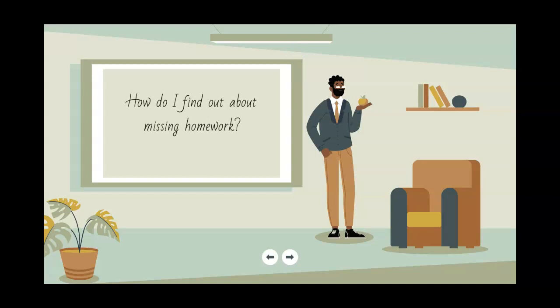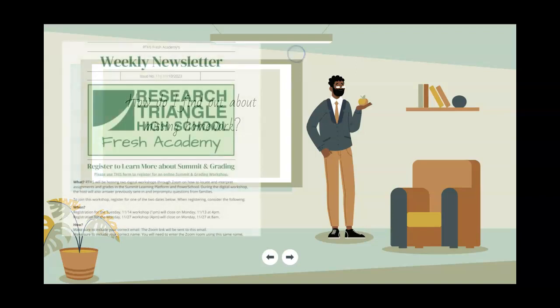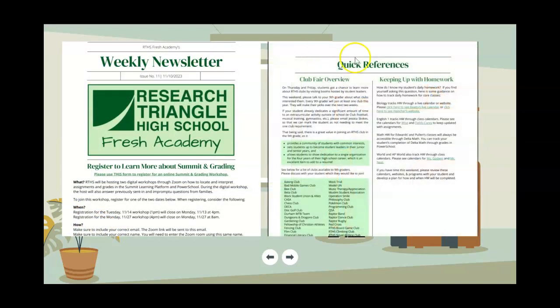So I did get a lot of questions about how do I find out about missing homework. So in Summit, it is really hard to know what a student's homework is. Nothing is indicated in there about that. If you have a 9th grade student, I know for a fact that you can access teachers' homework calendars. You can find these homework calendars in the weekly newsletter that goes out in the quick references. There's a link to each of our core teachers' calendars. However, I would say almost all, if not all, teachers at our school have homework calendars, and almost all of them are accessible through the class syllabus.